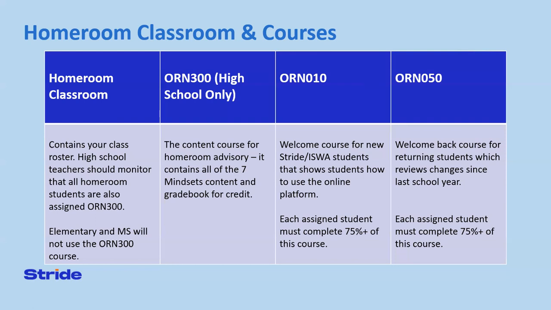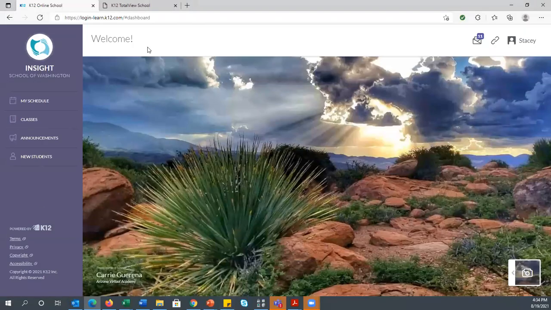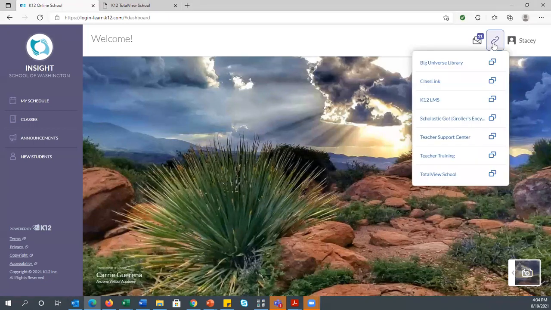So now I'm going to show you where to go to find your homeroom roster. From your landing page, elementary and middle school should see this, and high school should see this landing page. You want to get to Total View School, no matter what your landing page is. Usually that's in links, Total View School.